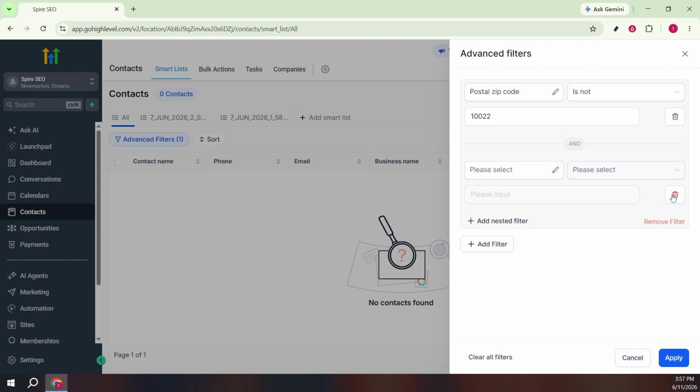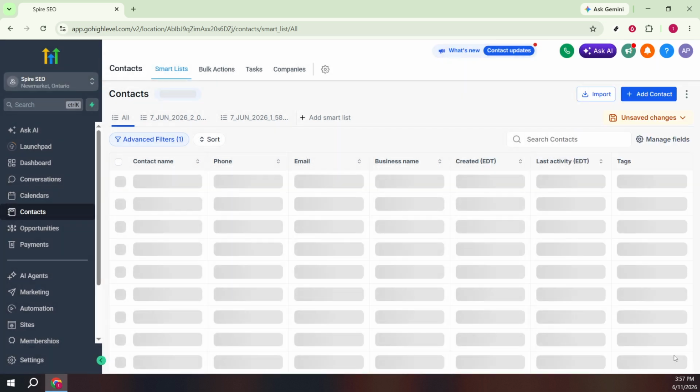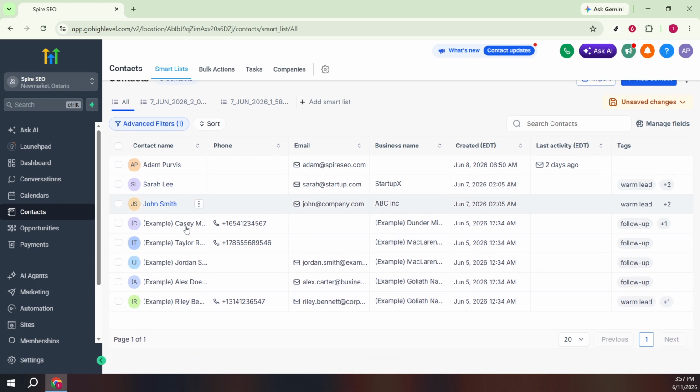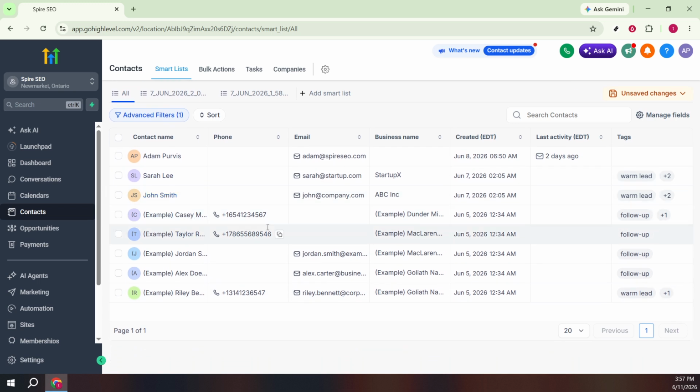When your conditions look right, click Apply. Your contact list will refresh to show only the leads that match the zip-based criteria you set. If the list feels too small or too broad, tweak the condition or the value and apply again until it aligns with your targeting needs.